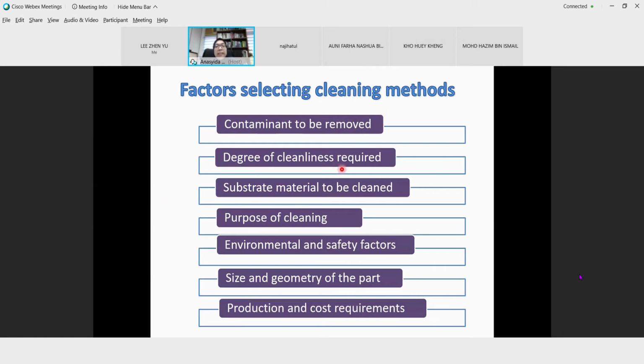Then the degree of cleanliness: sometimes it's not too critical, but for certain processes you need very critical cleanliness. So you have to choose the type of method that actually delivers a very high degree. The second part is the substrate material to be cleaned. You must know what type of material you want to clean, either steel or aluminium and so on.